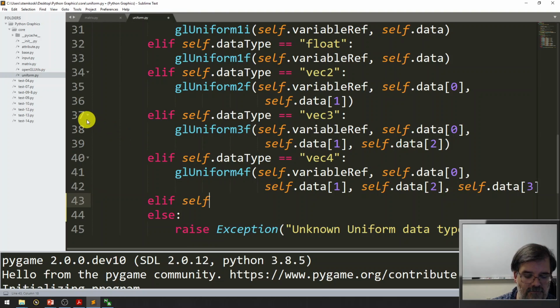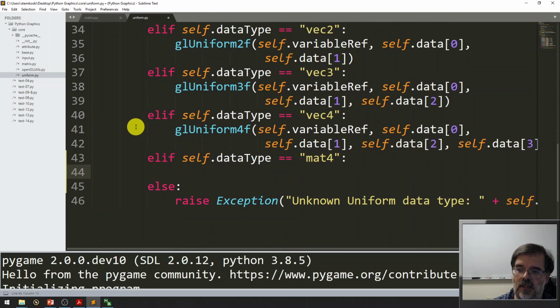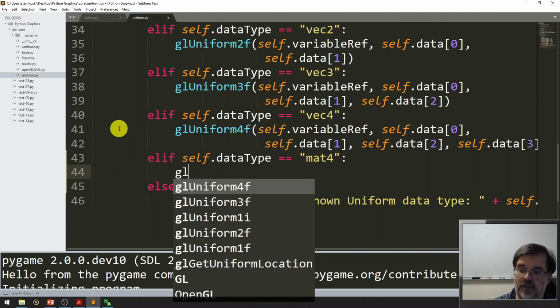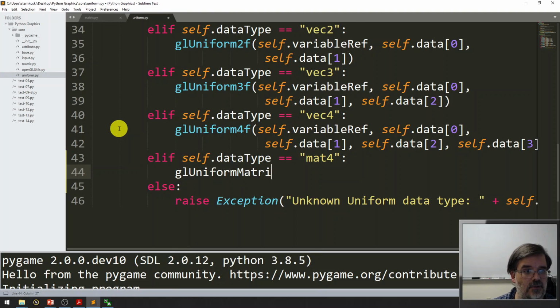If self.datatype equals mat4. It's a 4x4 matrix. Turns out the OpenGL function we need is glUniformMatrix4fv. So it consists of 4 float vectors.